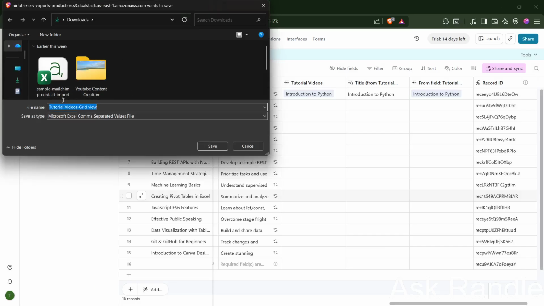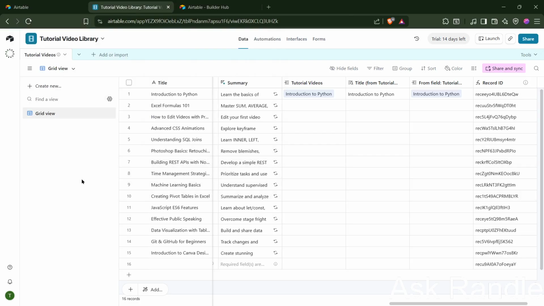A couple of quick things to keep in mind if your table includes attachment fields. The URLs in the CSV will expire after a few hours, so if you need those files, download them right away. Also, you can only export one view at a time using this method, so if you need multiple tables, just repeat these steps for each one.